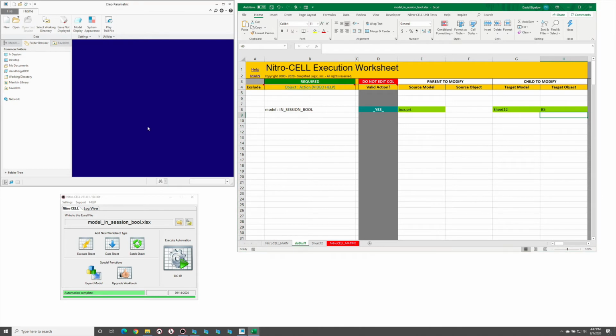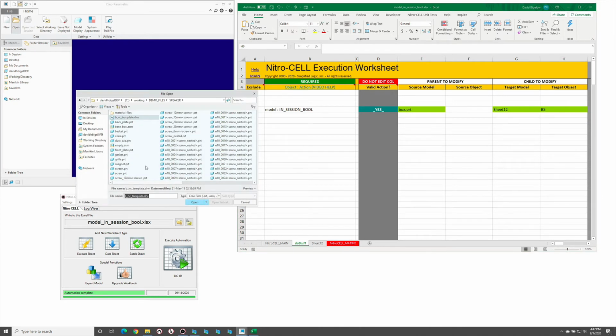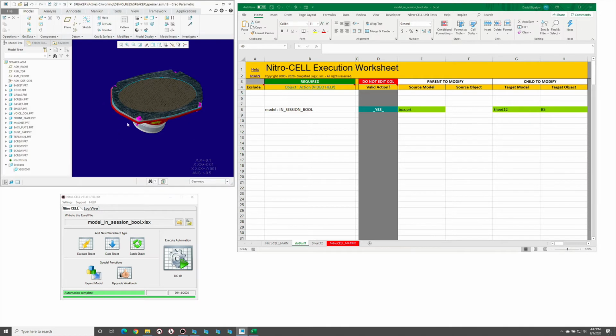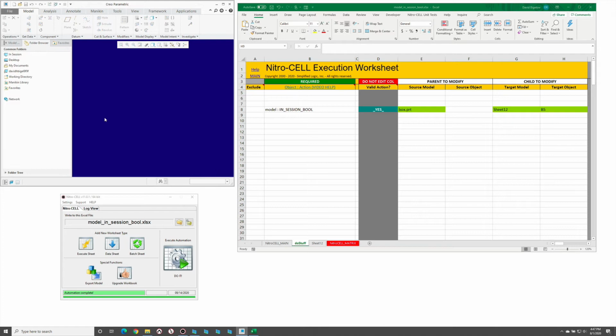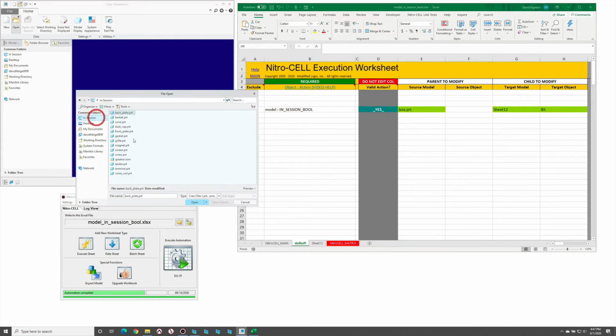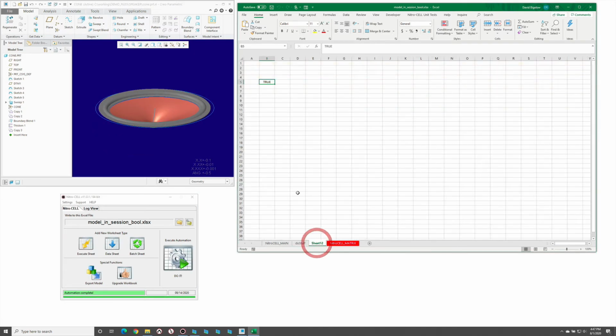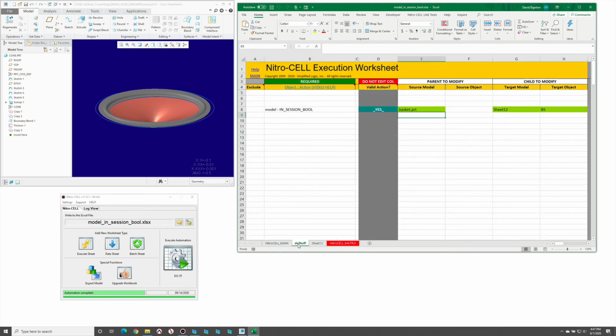So let's go take a look at an assembly here and open up our speaker assembly. This actually has a component in it called basket.prt. I'm going to open up from in session, let's say the cone. So now let's go ask if basket.prt is in session. So even though the active model here is a cone, it does say that in session that model does exist.